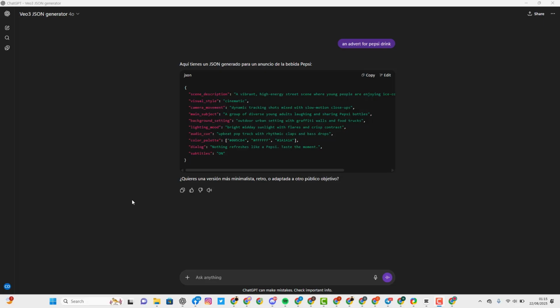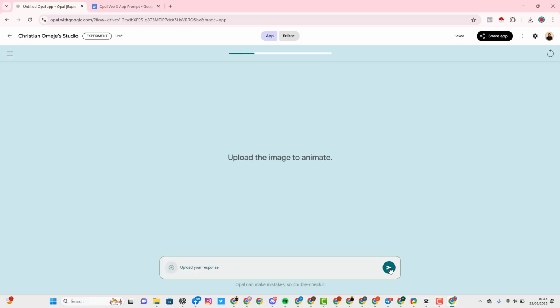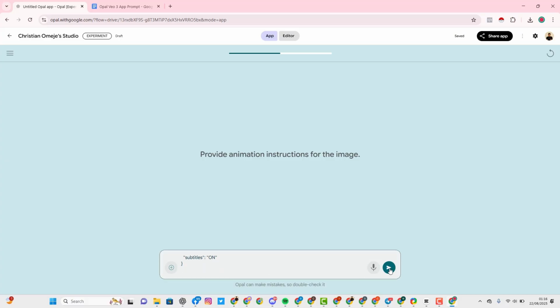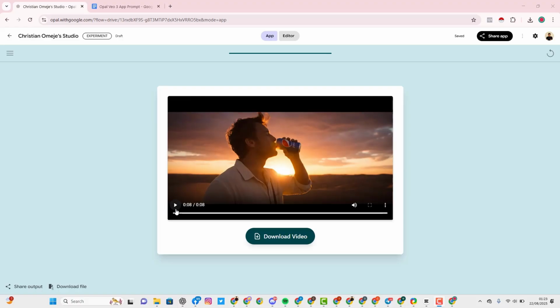Then I'll head back over to my Veo 3 video app. So right here, I just click on start, and I'll click on next, and then I'll just paste it on this point that I need to paste my prompt for video, not like an image upload. And then I'll just click on send, and as you can see, it is generating my video. I will just wait for some time and see the output it gives to me. Okay guys, the video has been generated. Let's play it and see how this one looks like.